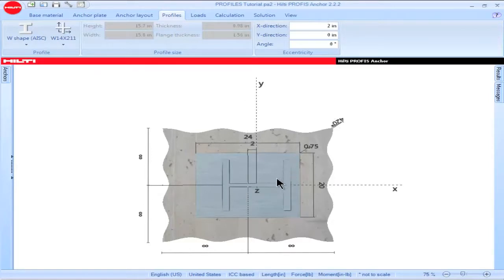To modify the position of the profile with respect to the Y direction, go to the box titled Y direction, and then input a value, left-click or click Enter to save. The modifications that have been made will be shown on the main screen.